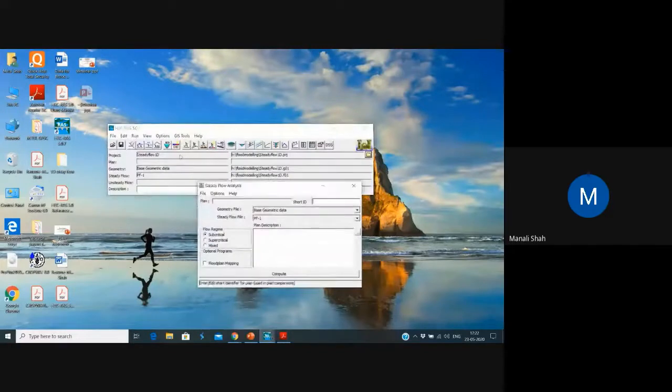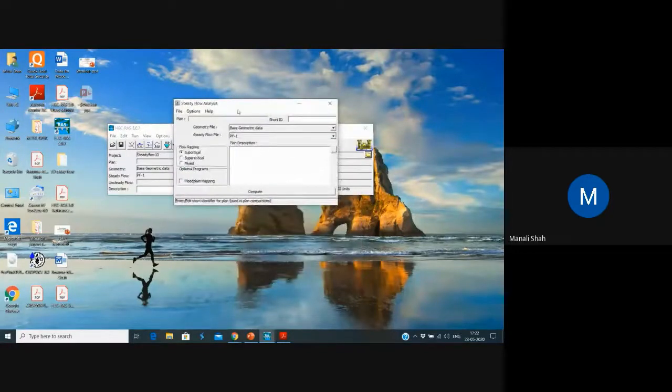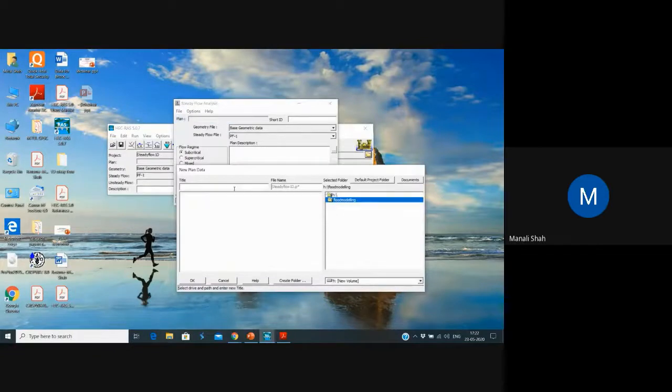So this window has appeared. Okay, now here we need to give a plan name and a short ID. For that we will go to file. We will select a new plan. We will give a title. See, a new plan is the combination of a river and a reach. So which river are you selecting and which reach are you taking? You need to give a title for this.